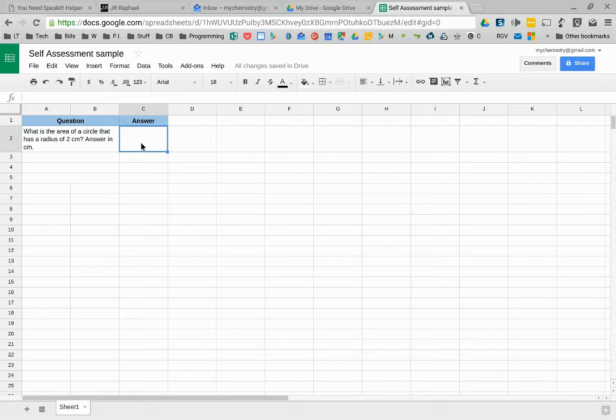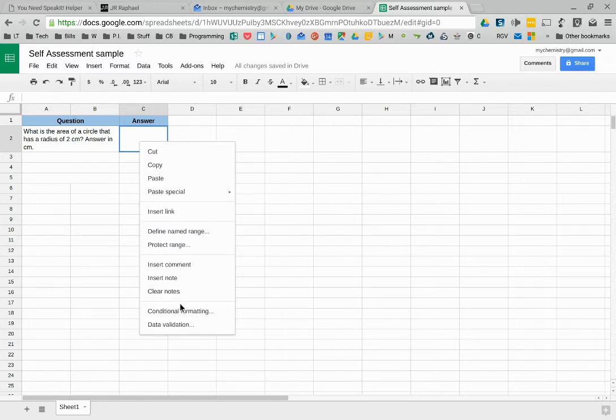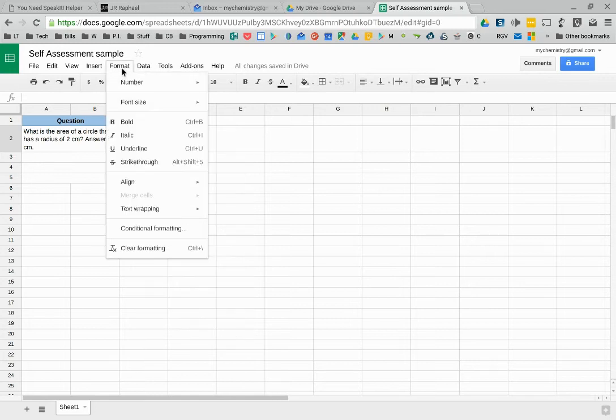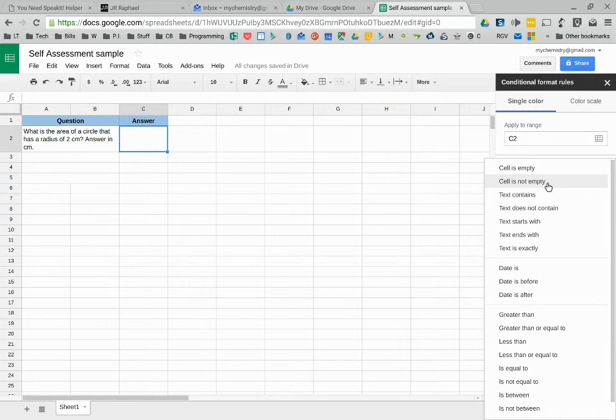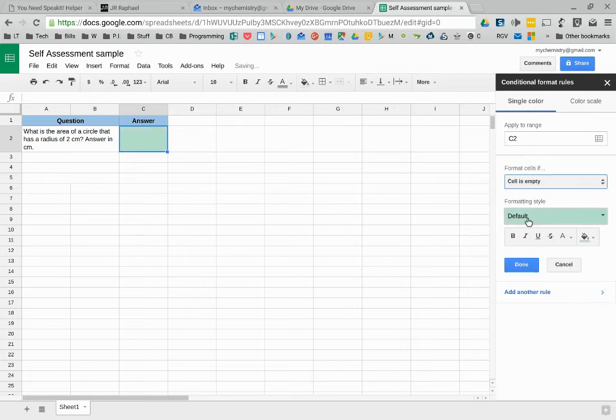And this is where it's going to get checked if they did it correctly or not. So what I'll do is I'll right click in the box and I'll go to conditional formatting. You can also go up here, instead of right clicking, you can go up to format and pick conditional formatting. And what I do is, if they haven't answered it yet, here it says cell is not empty. I want cell is empty, and I want it to change that color. And this is where you can pick this fill color. So that's if they haven't answered it yet.